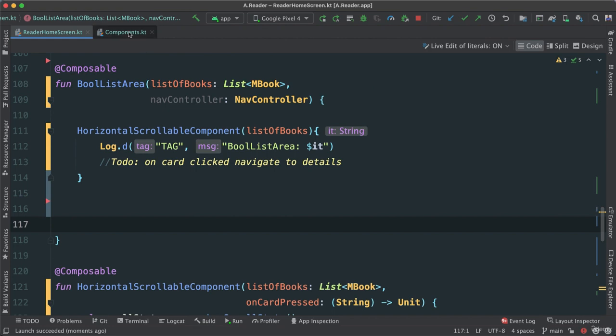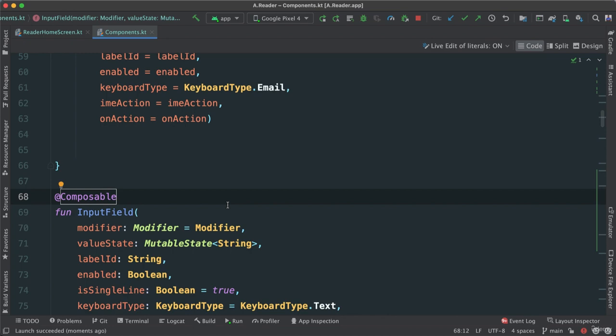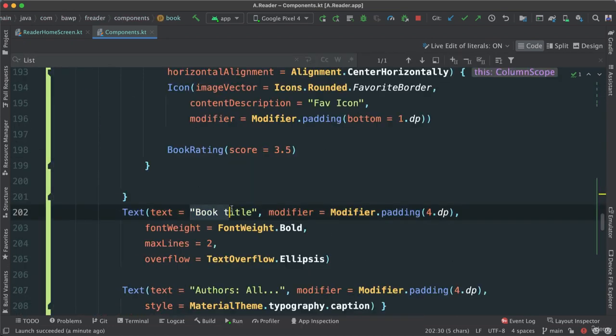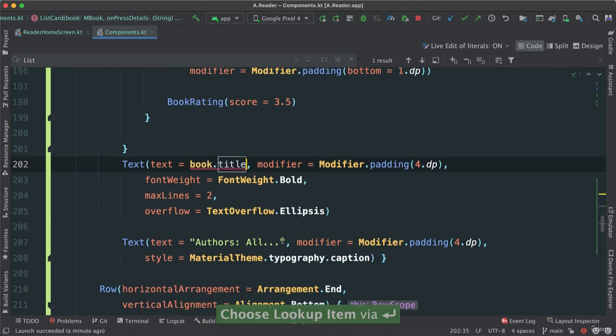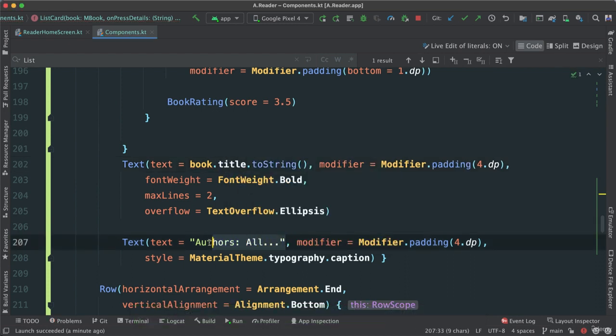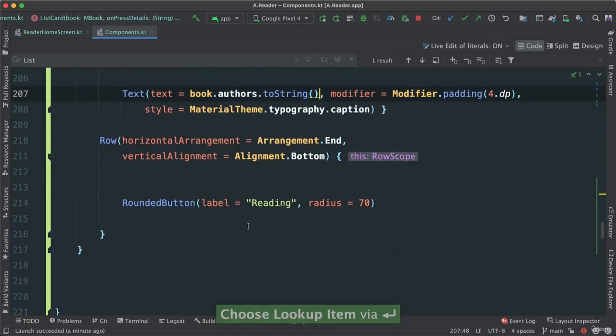So if we go back to our card, list card, right here, of course, we're going to just pass the book object. There we go. So book dot title like that. And for authors, we need to make this nullable and wrap that, just say to string, that's fine. And for our authors, say book authors to string, and we should be good now.